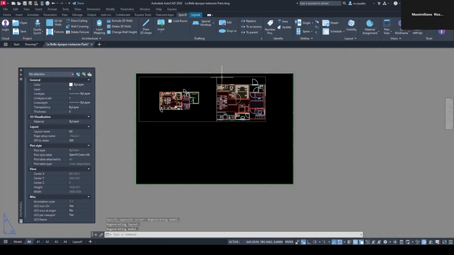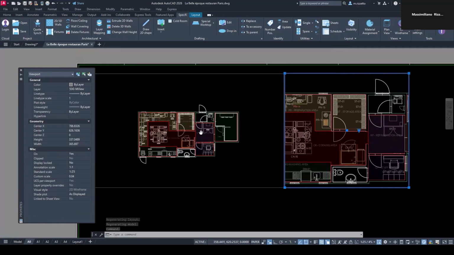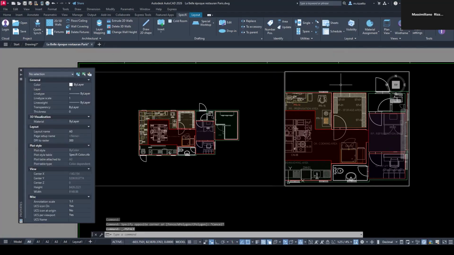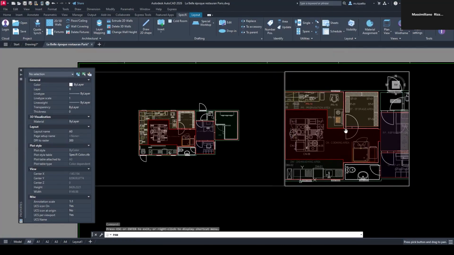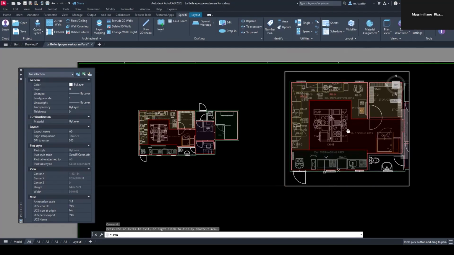As you can see here, we have a different scale factor. We can also zoom in. And as you can see, the standard scale now is 1:25. Display locked has been set to no. Now if I double click inside the viewport, as you can see, you have the AutoCAD vertical toolbar that permits, for example, to select the pan command and to move the viewport in order to center the area you want to focus on. And you can do it like this.